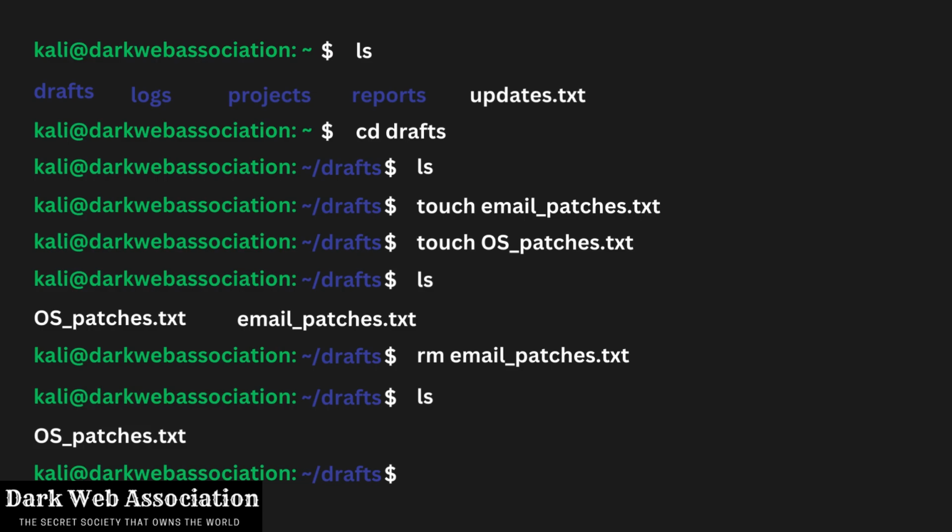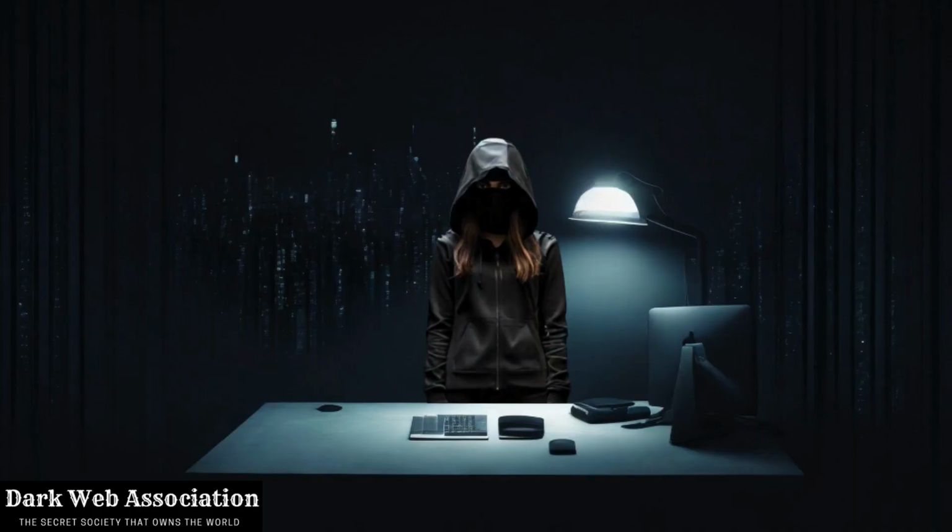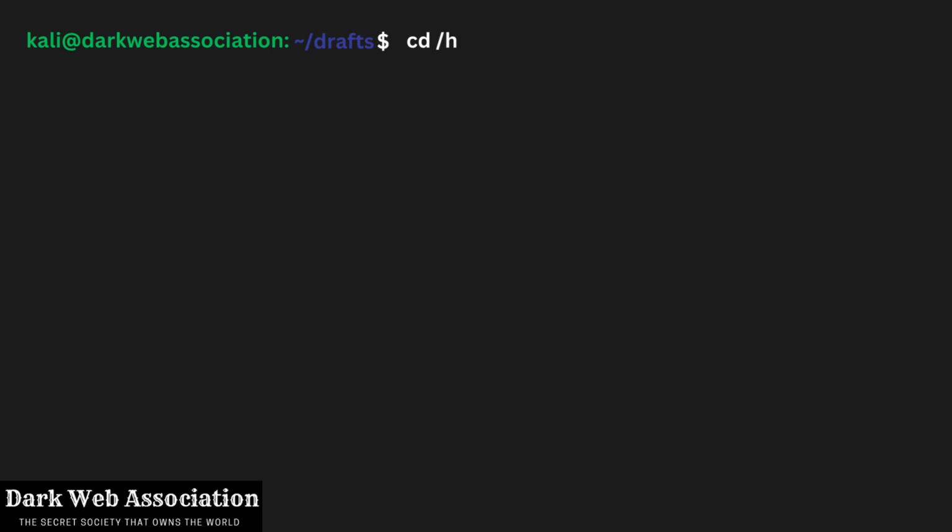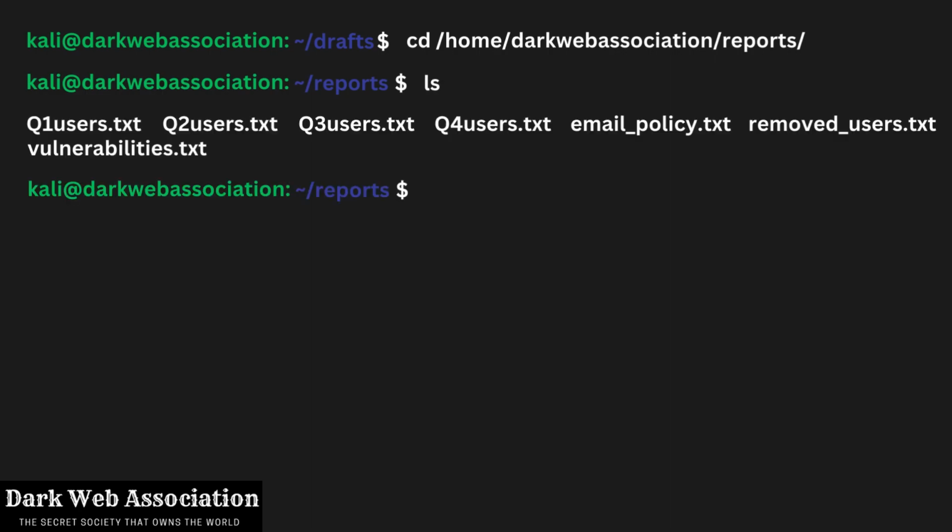Now, let's focus on our commands for moving and copying. We realize that we have a file called email policy in the reports folder that is currently in draft format. We want to move it into the newly created drafts folder. To do this, we need to change into the directory that currently has that file. Running ls in that directory indicates that it contains several files, including email_policy.txt.